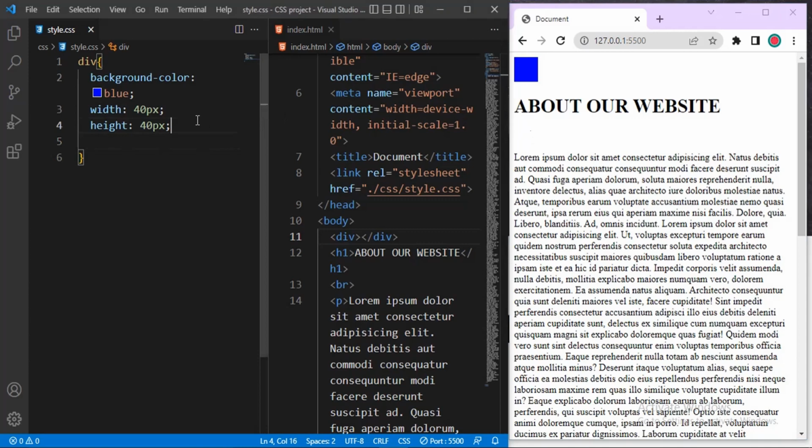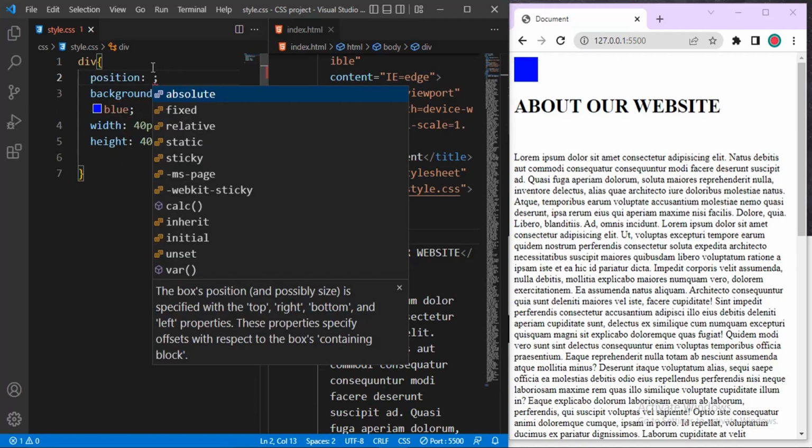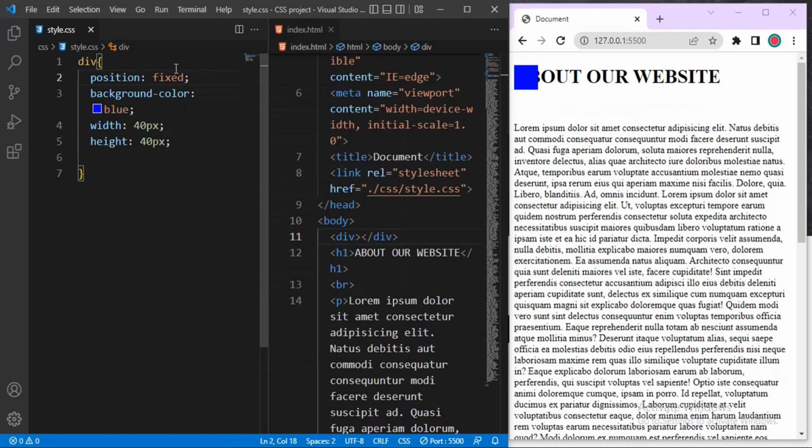The next thing I will do now is add the fixed value. Not fixed attribute, but fixed value, which belongs to the position property. Position is the property, then fixed is the value of the position. So add a position property, then we now use the word fixed. The fixed is the value.